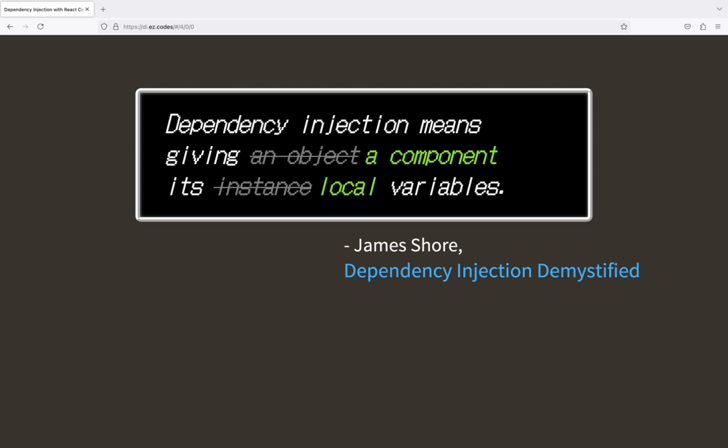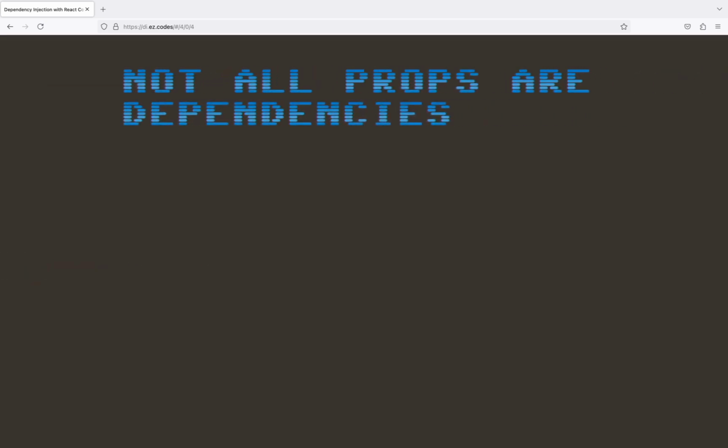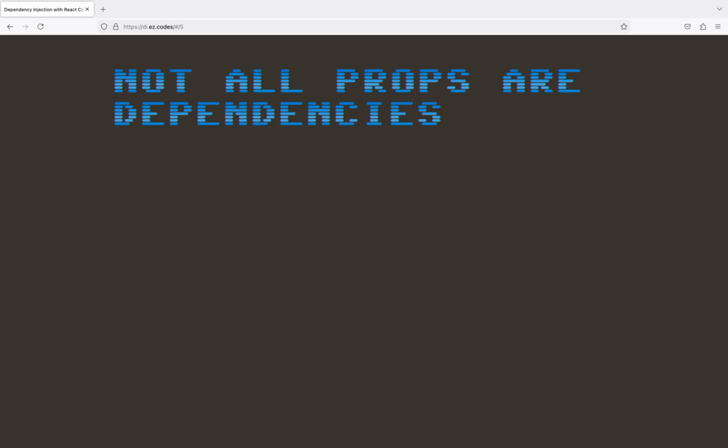Now, this might sound to you like we're using a very complicated term for something that's just props. And James agrees with you. He says that it's a $25 term for a 5-cent concept. There is a little more to it than that, though. So first of all, generally speaking, not all props are dependencies.